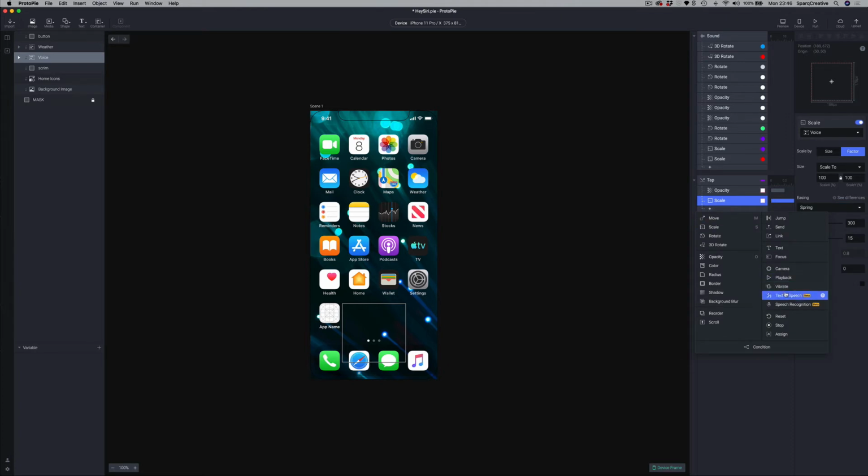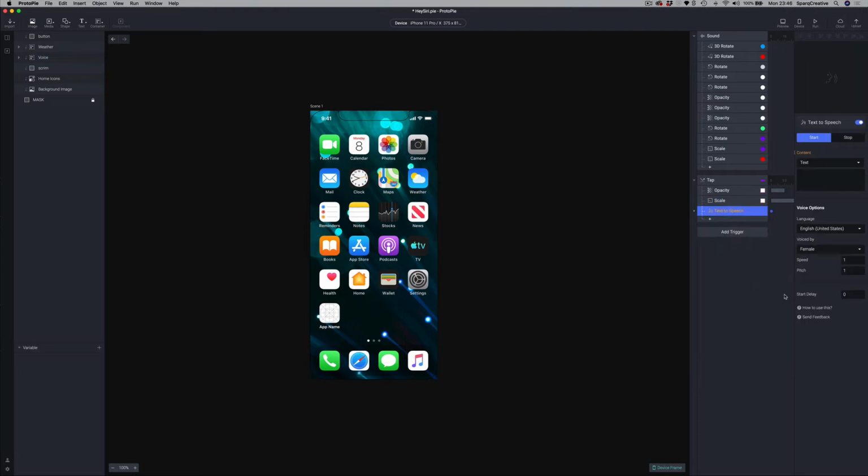Okay, so next up we're going to add our text to speech. So this is one of 2 of the new features which has been added as part of ProtoPie 5.1. So we're going to add a text to speech, and we're going to leave it at start. So we want the text to speech to start as soon as we press our tap trigger, and we're going to add our text in here. So you just type whatever text you want the voice assistant to speak in this box.